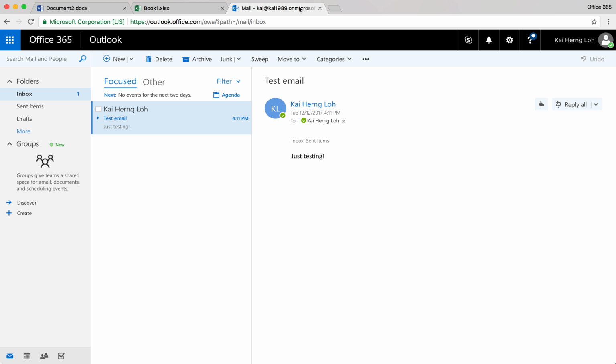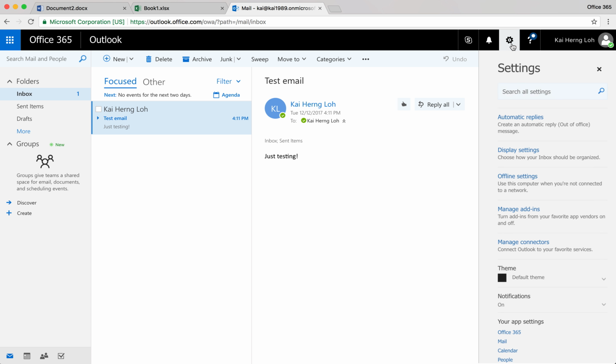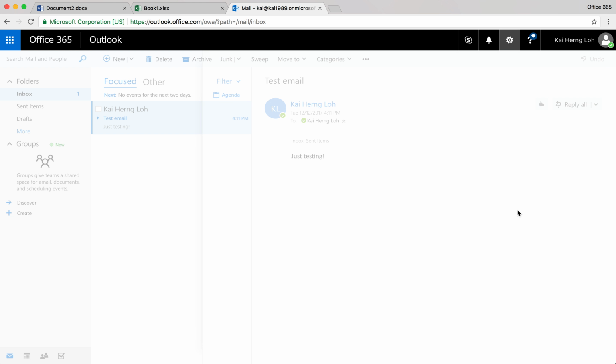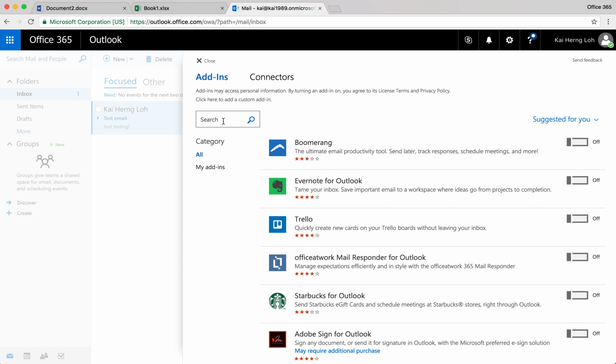Last, let's go on to Outlook. And once again, I have it open in my Office 365 web portal, but this really works anywhere. So I have an email that I've received. It's a test email. And to see how an add-in would interact with it, I can go to Settings, I can press Manage Add-ins, and I can look for an add-in.